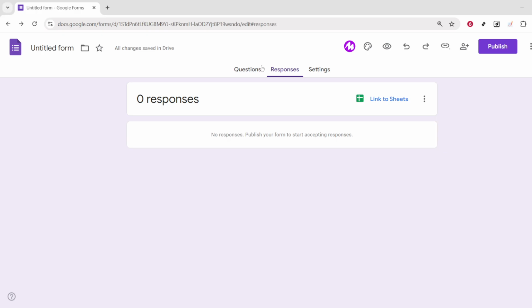Now find the green spreadsheet icon labeled Link to Sheets within the Responses section and click it. This is the built-in connector between Google Forms and Google Sheets, and it creates a live pipeline so you never have to copy and paste manually or export CSV files later.